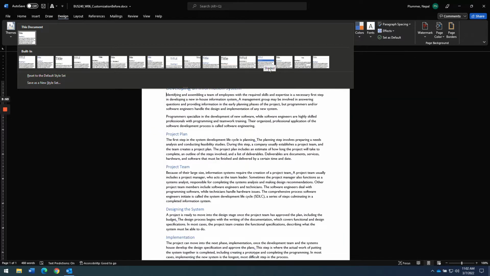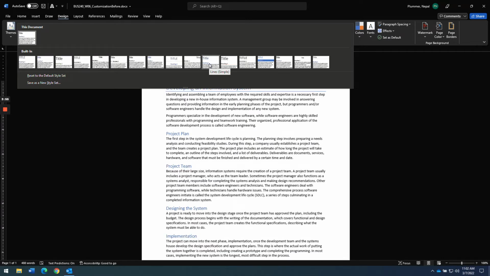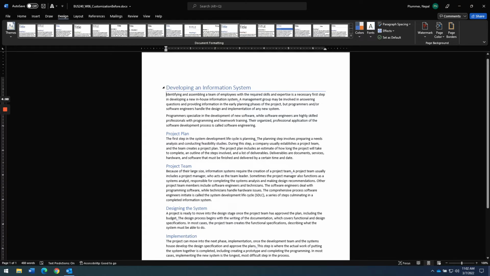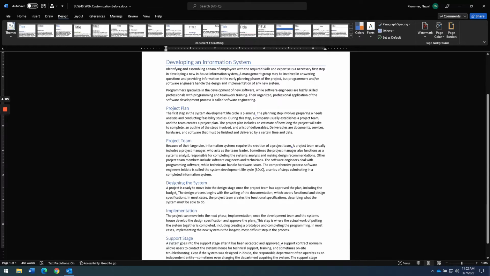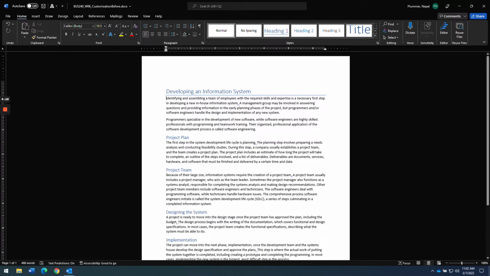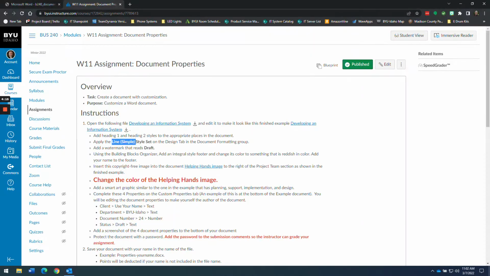So this one is shaded. If I go down a couple, I'll get to one that's called lines simple. That's the one we want. So you select that. You notice it automatically puts a line underneath the heading 1 and just changes a little bit of the styling within the document. So if I go back to home, now I'm back here, I can see that this is still a heading 1 and this is a heading 2. Next thing we want to do is add a watermark that reads draft. But before we do that, what I want to do is make sure that my headings 1 and 2 look similar in style to our example.